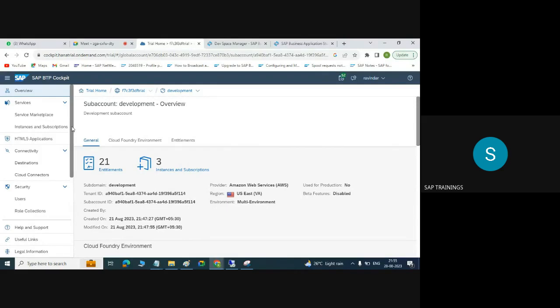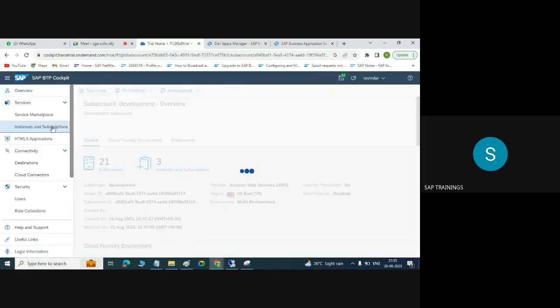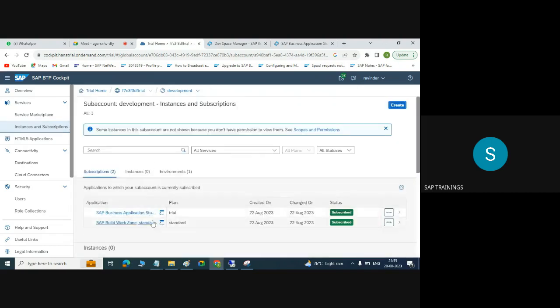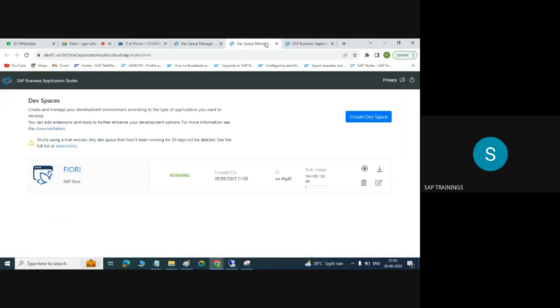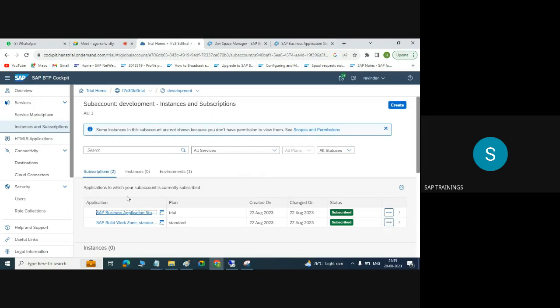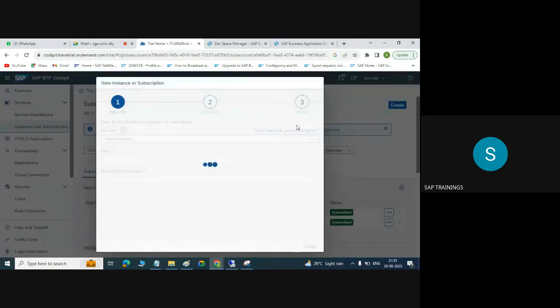Suppose you have one development subscription here, like BAS. How will you connect it to your backend system? That is the topic we are discussing today: how this BAS will be connected to your backend systems. How to subscribe to BAS, I think we discussed last time also.